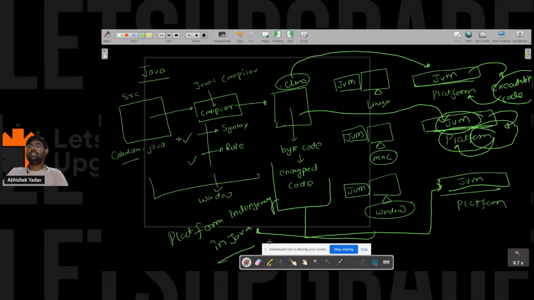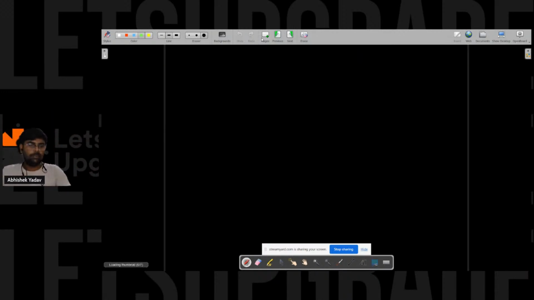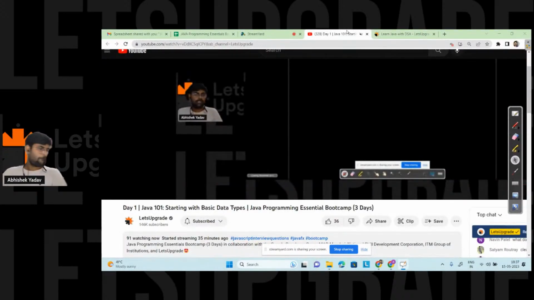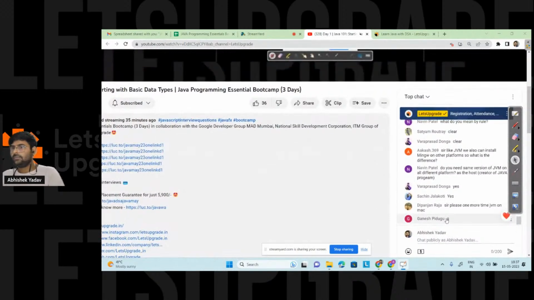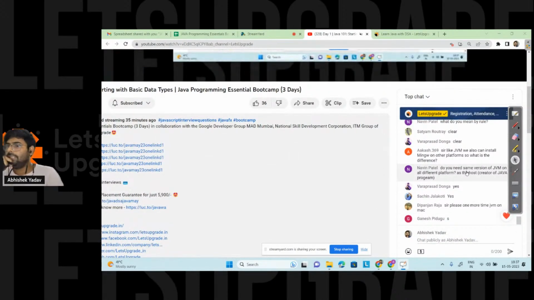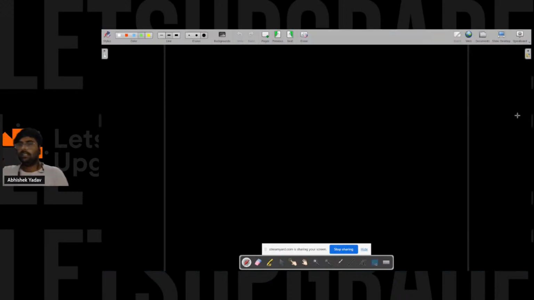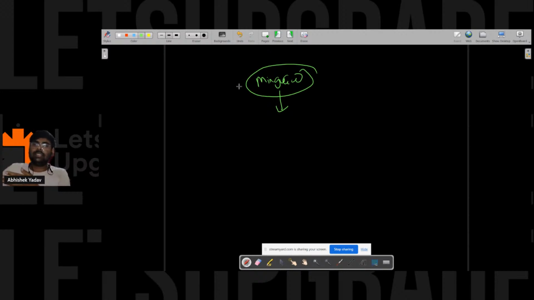So here Akash has one doubt. Akash is saying that we are installing MinGW. Sir, like JVM, we can also install MinGW on other platforms. So what is the difference, right? So Akash, MinGW is a compiler, right? It is acting as a compiler, and the task of a compiler is what? It checks the syntax and the rules of the language and converts the source code to machine code, right? So that is the task of the compiler.